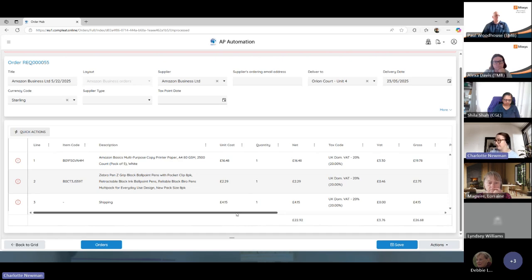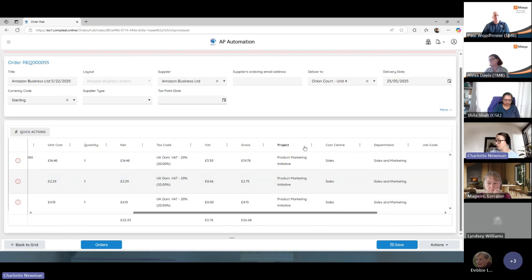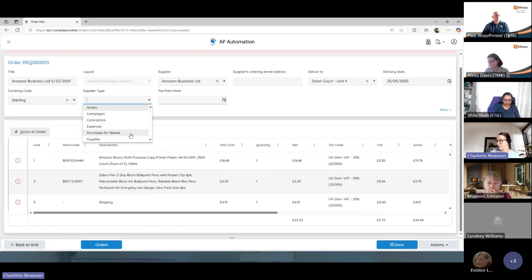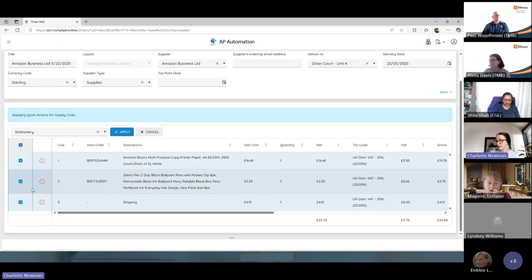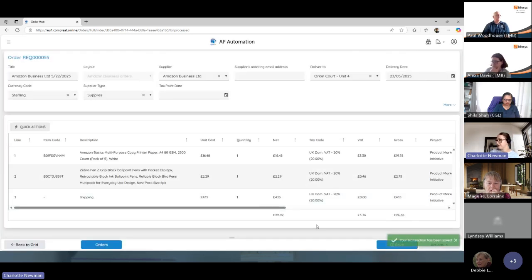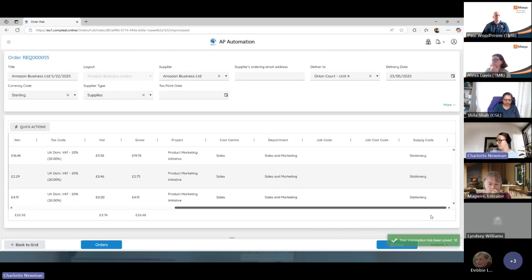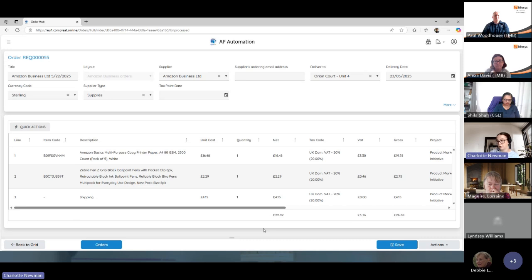So where this is linked directly with Pegasus, we've got some of our project codes, our cost centers, departments allocated. We're missing a supplier type up here, so I can very quickly allocate my supplier type. And then I've got a red flag here, which is just prompting me that I also need to make sure that my supply code is set. So I can use this quick actions tool, select supply code, select from the codes that I'm using. I know that I just want to code this to stationery. I can allocate that across all of my lines or across specific lines if I'm coding at line level. Click to apply. And now this request is ready to be submitted out for approval.